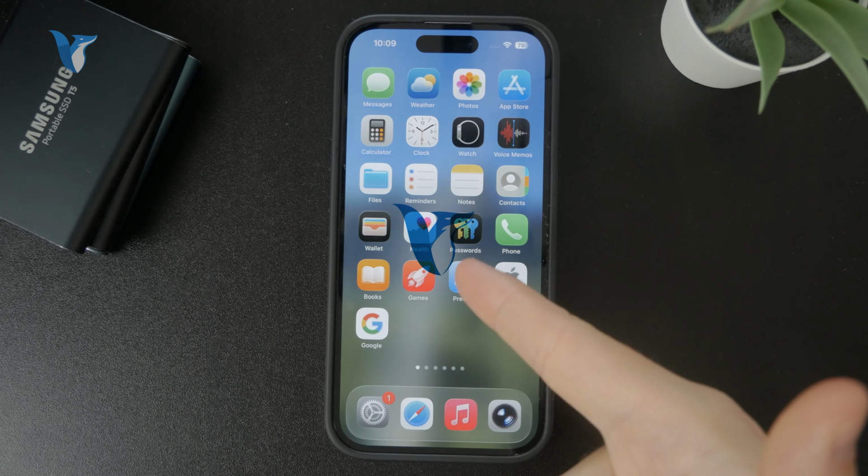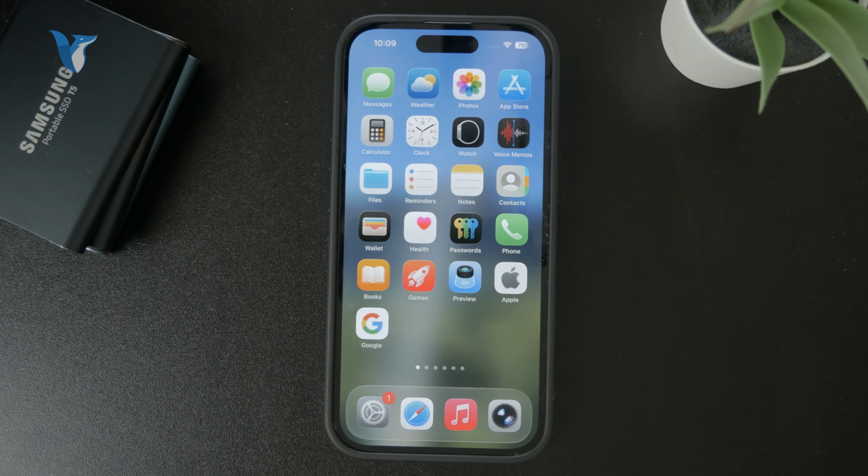So here's how you can retrieve deleted images on the iPhone from a specific date. So let me show you exactly how it would work.